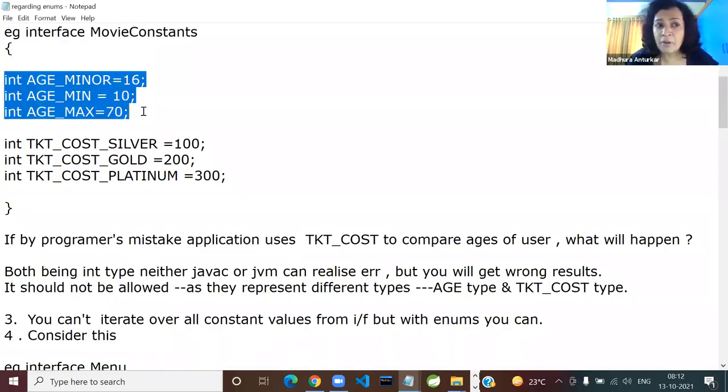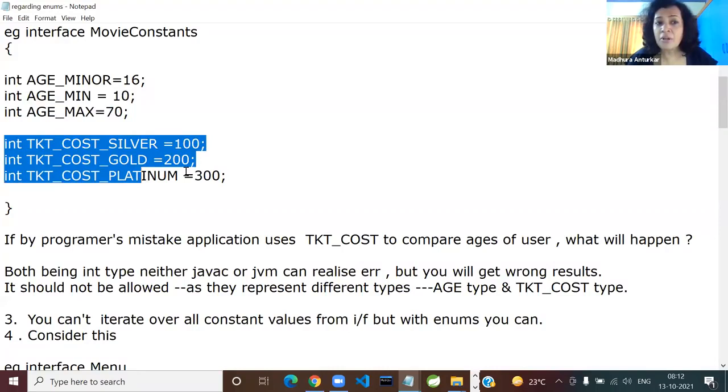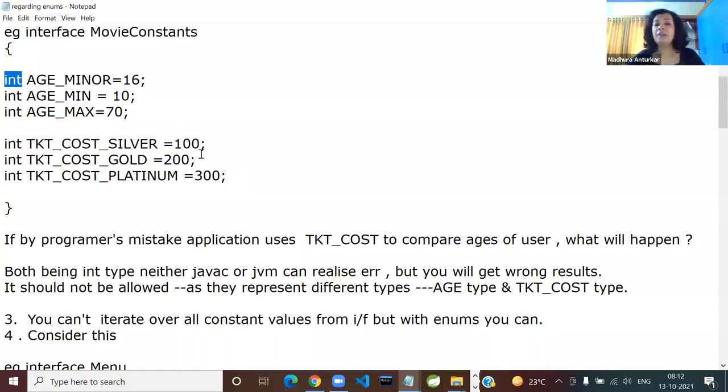Because one is talking about ages, one is talking about ticket costs. But since both of them are of the type int, neither the compiler nor the JVM will find it as a difference. Okay. So this is a disadvantage. So if I ask you to remove this error, so that if you make the comparison between the wrong types, your compiler should give you an error.